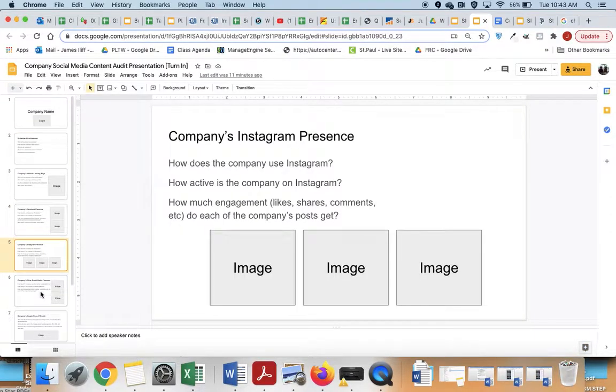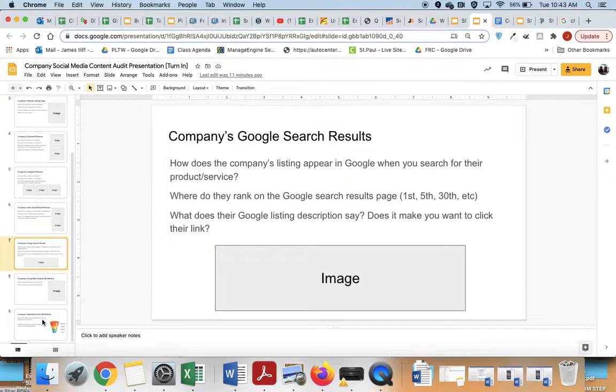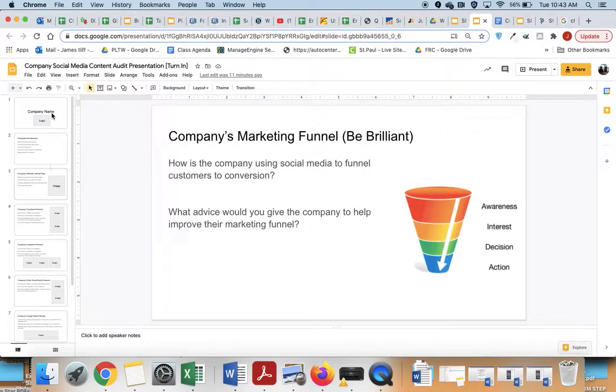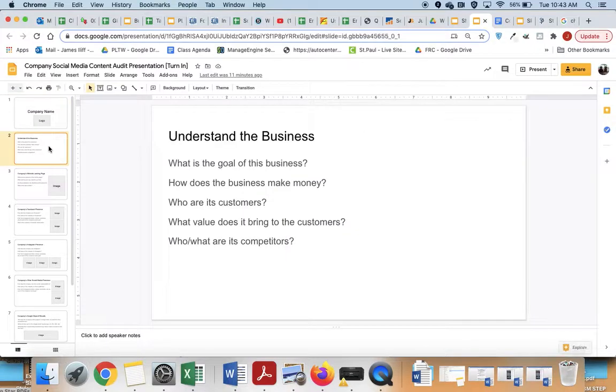Now, you're going to put all of that into this presentation that I've given you. So here's the presentation, it's like 9 slides. And then I've given you questions to answer. So what is the goal of the business? How does it make money? Who are the customers? You can just erase these and answer these questions.